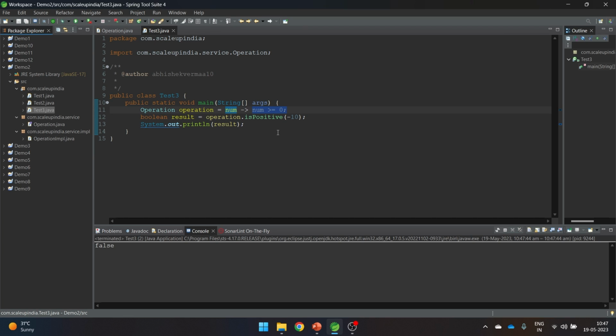Now we know how to return a Boolean also. Last time we did how to take an integer input and how to return an integer. This time we have learned how to take an integer input and how to return a Boolean.